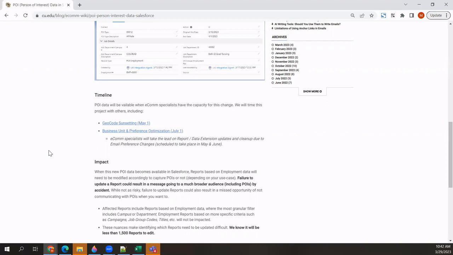So timeline wise, in the future, this project is dependent on other projects that are going on. I don't hear everyone having a lot of extra time these days. So we'll want to think about our geocode sunsetting project, which should conclude around May 1st. Those report updates should be pretty minor. Also keep in mind the business unit and preference optimization project that's going on. I know we've been meeting with you all to finalize what those changes will be.